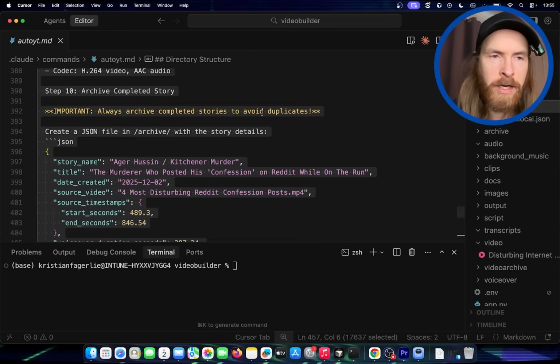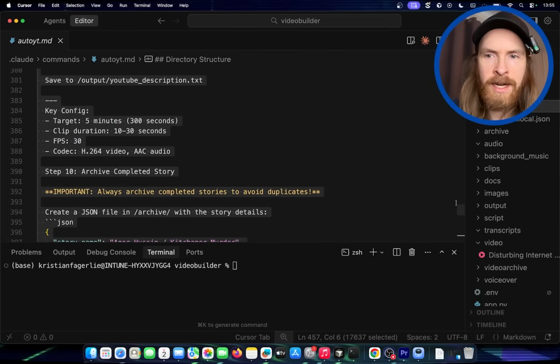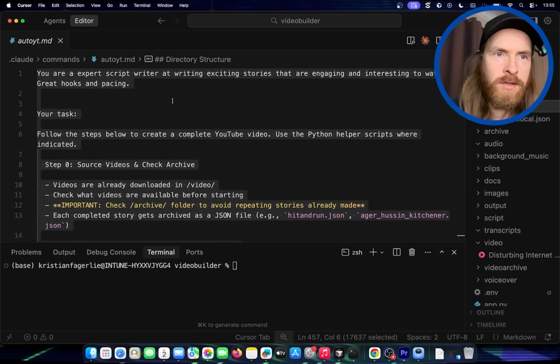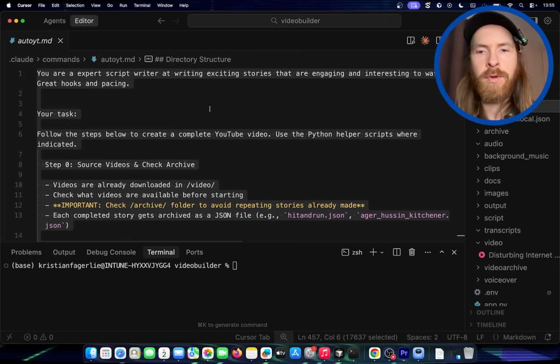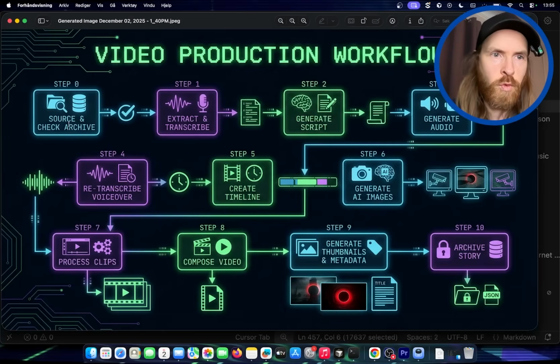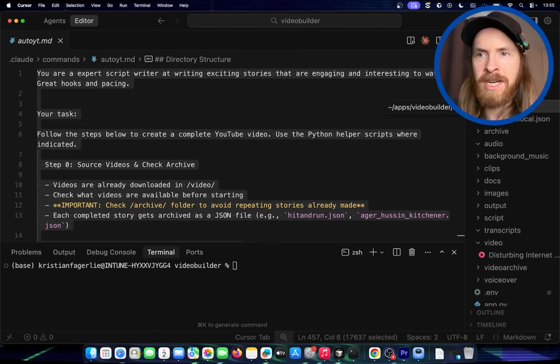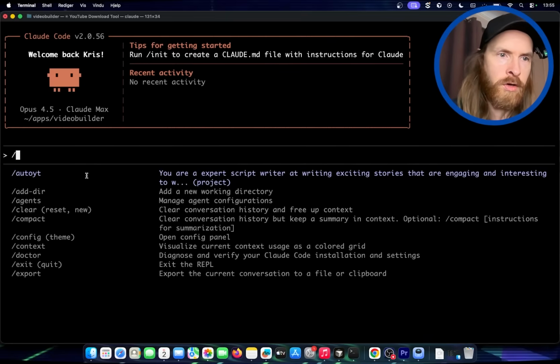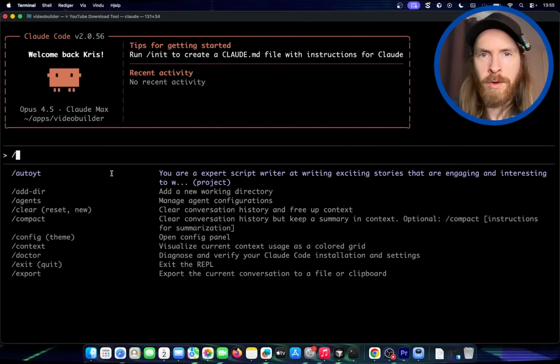If we go to my custom command, you can see here we have all the steps. It says you're an expert scriptwriter, writing exciting stories, interesting to watch, with great hooks and pacing. And we have the steps, remember the image we had, step 0 to 10. All of this is described in my slash command here in Claude Code. So basically, hopefully, I can just press enter now, and the full video workflow will be done autonomously. That's my goal. So let's see if we actually can do this now.